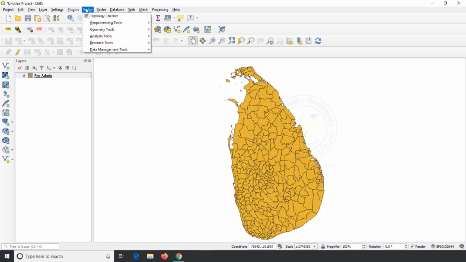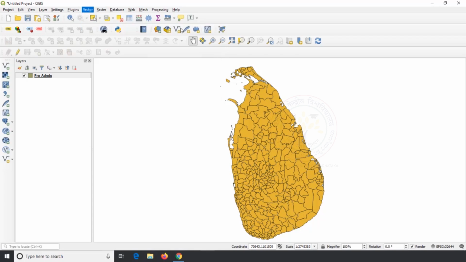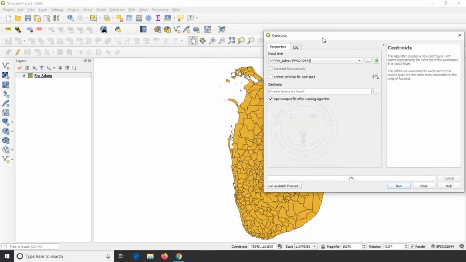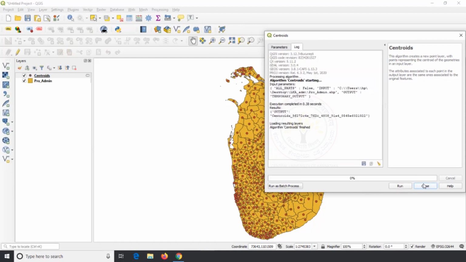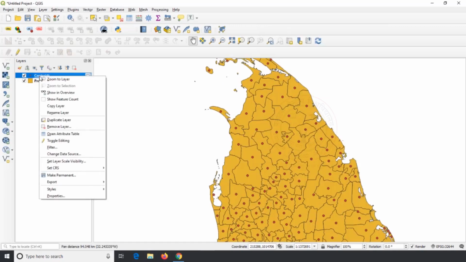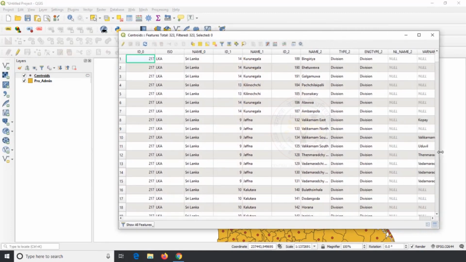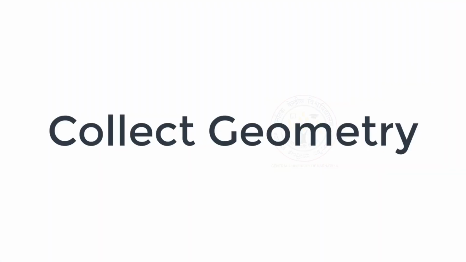To perform centroids, I click on Vector on the menu bar and click on Geometry Tools, then I click on Centroids. On the pop-up window, define your data as input and click on OK. In my case, I give the input as pro_admin. Look at the result on the canvas and on the layer panel. Right click on the centroids layer on the layer panel and look at the attribute table. We can see the information of the polygon layer is added in our result.